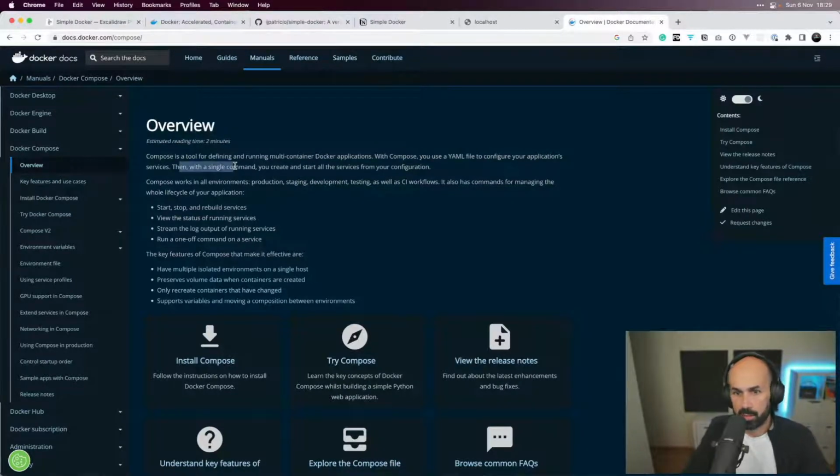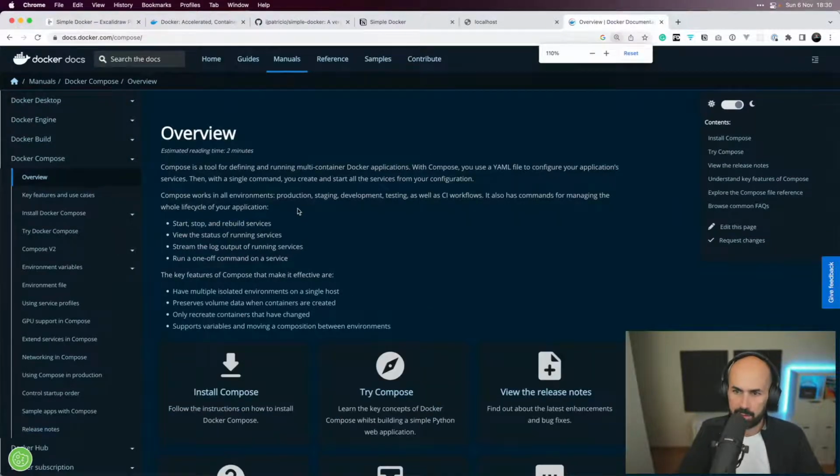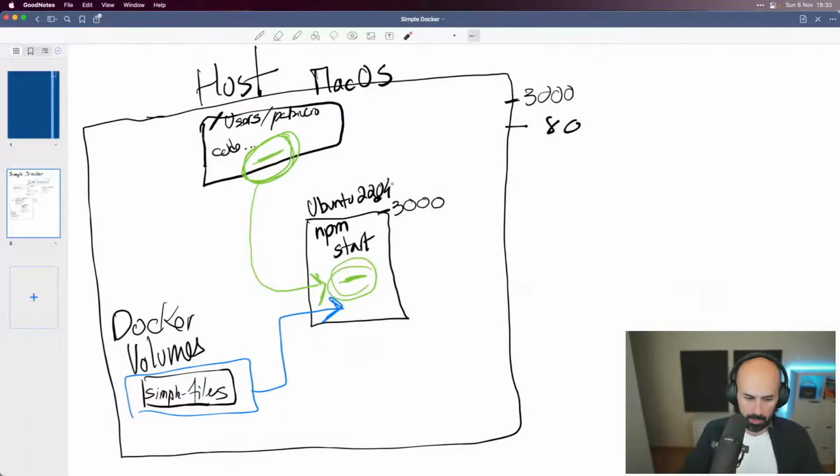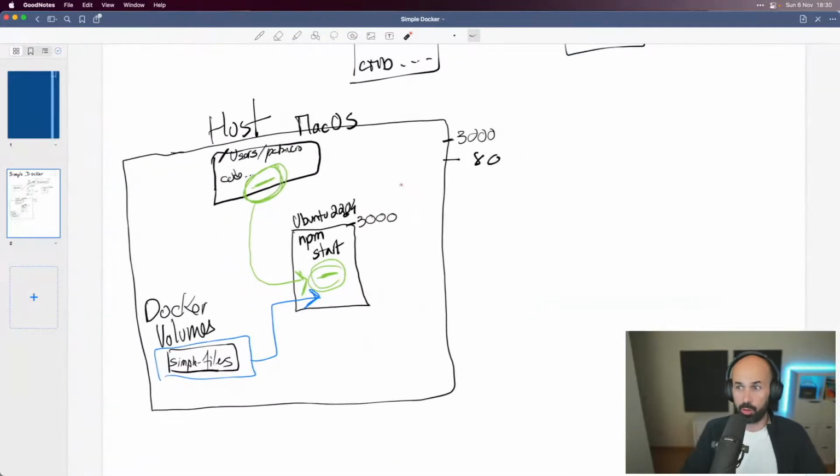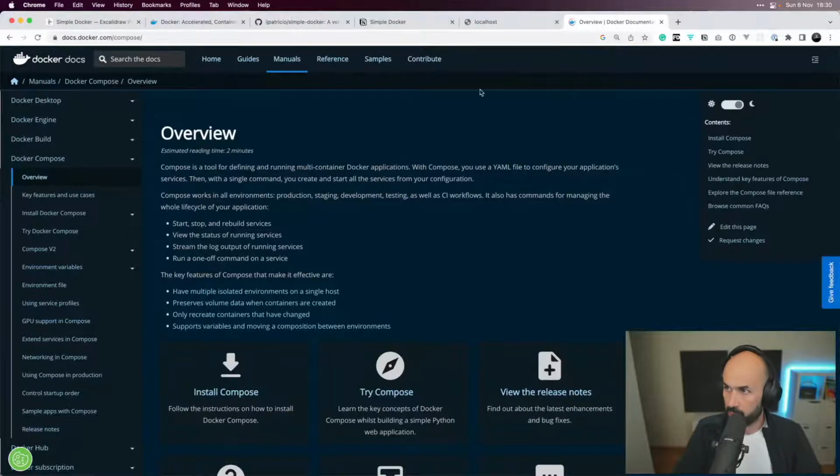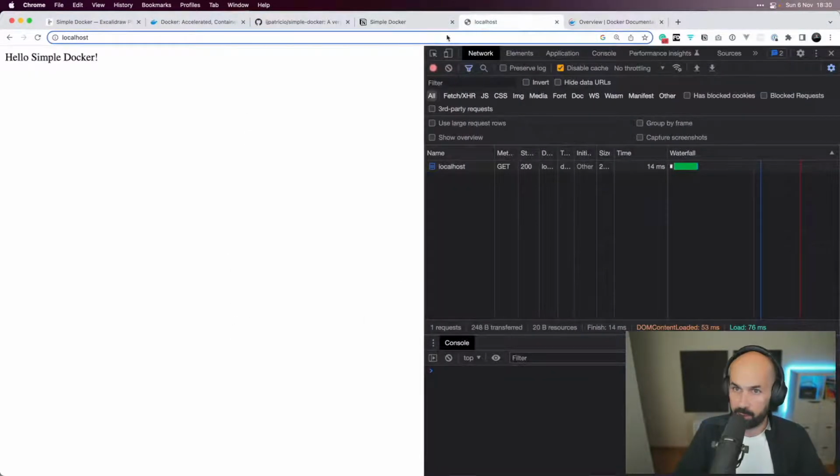And then with a single command from Compose, you can do multiple stuff. So you can create and start all the services from your configuration just in one command. Start, stop, rebuild services and whatnot. So if you want to go through the docs, you should. But of course, let's do it in a simple way and grow from simple into complex, and we'll make that journey easy. Or that's what I'm trying to do. Let me know how I'm doing.